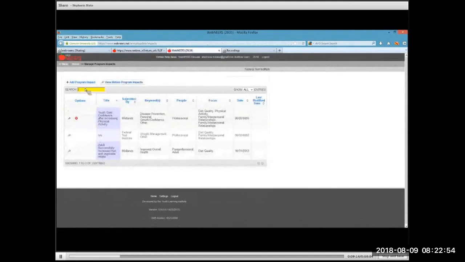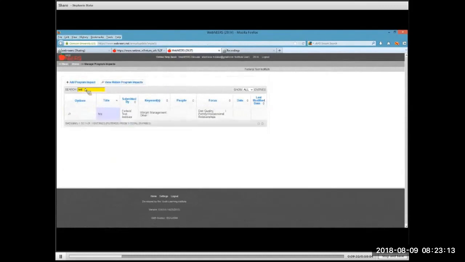As I type the word weight, it narrows down my results to just those that have the keyword weight in it. Or if I wanted something related to diet quality, I could start typing diet quality, and it will narrow down my list. Well, unfortunately everything has diet quality in it, so it's not going to narrow my list. But if I typed physical activity, it would bring up just the one that's tagged with physical activity.